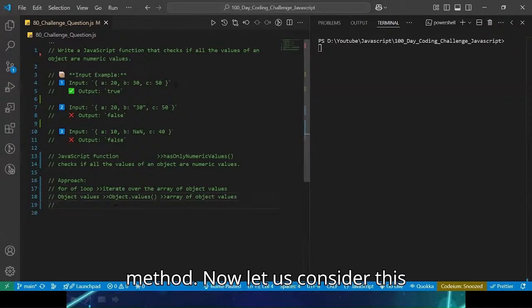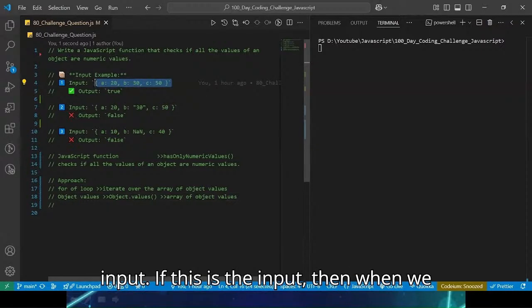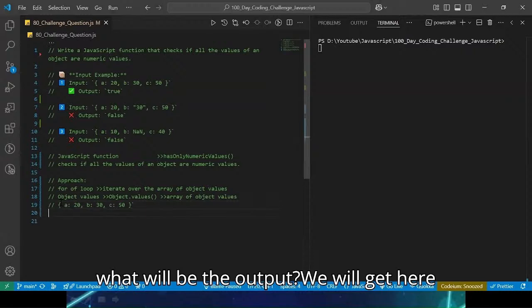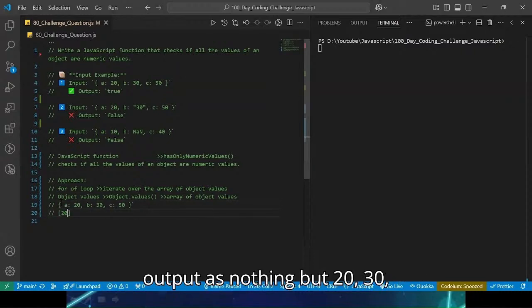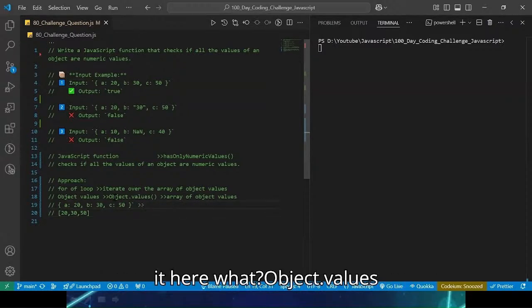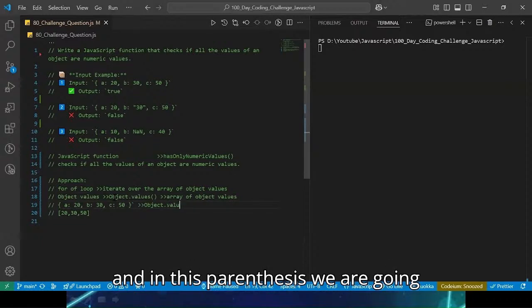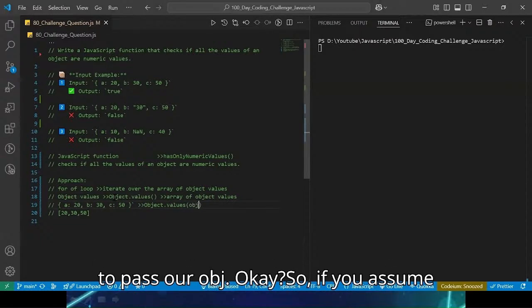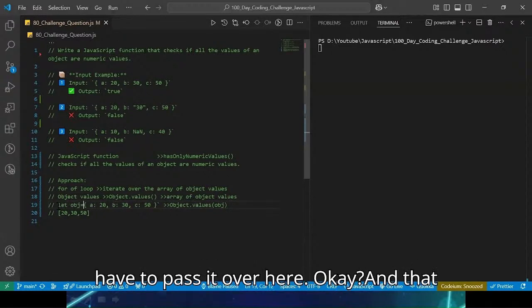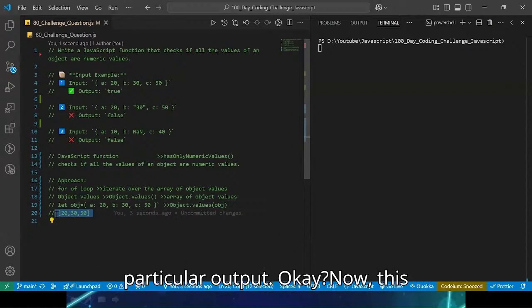Now let us consider this input. If this is the input, then when we use this Object.values method, what will be the output? We will get output as nothing but 20, 30, 50 in an array. And how are we going to use it? We will be using Object.values, and in this parenthesis we are going to pass our obj. If you assume this is our obj, this obj we have to pass over here. And that is how we are going to get this particular output.